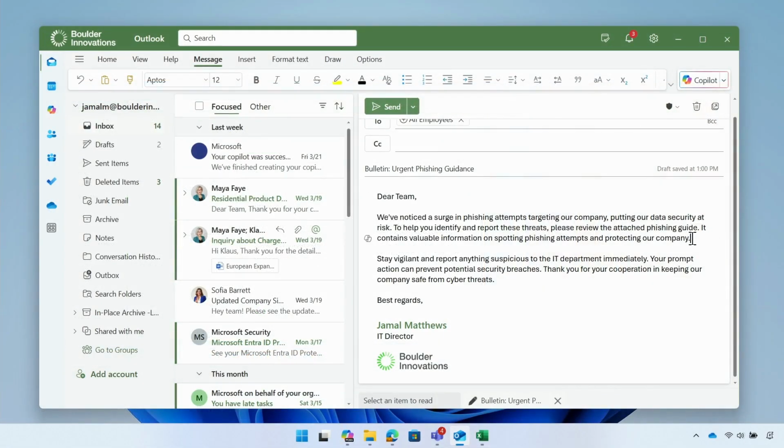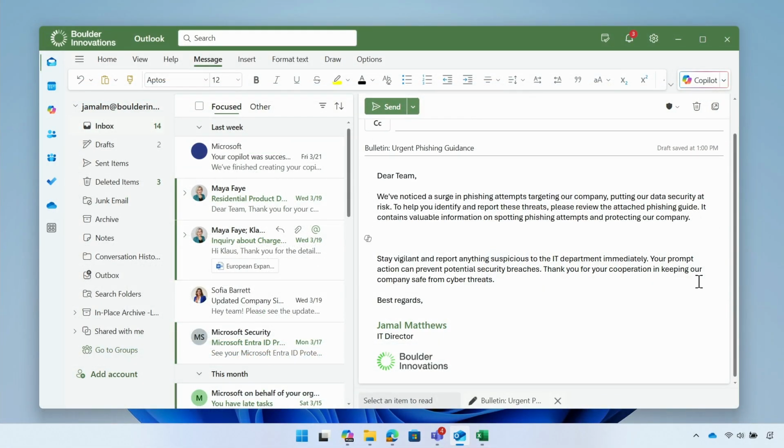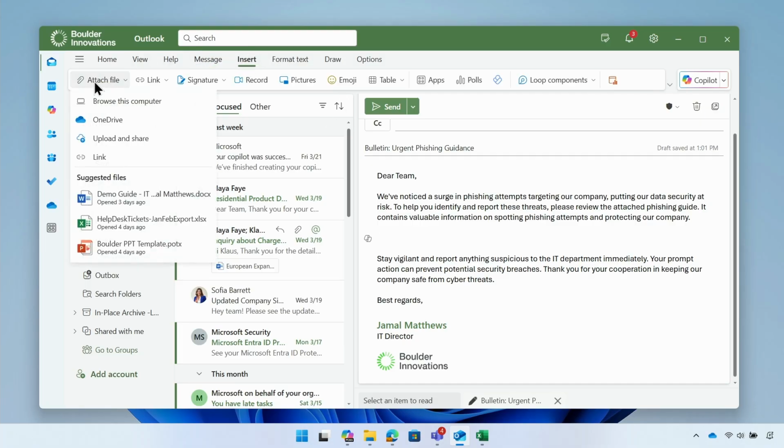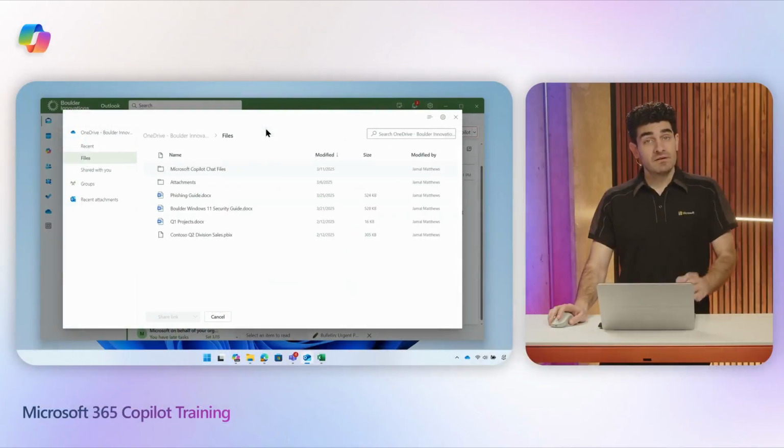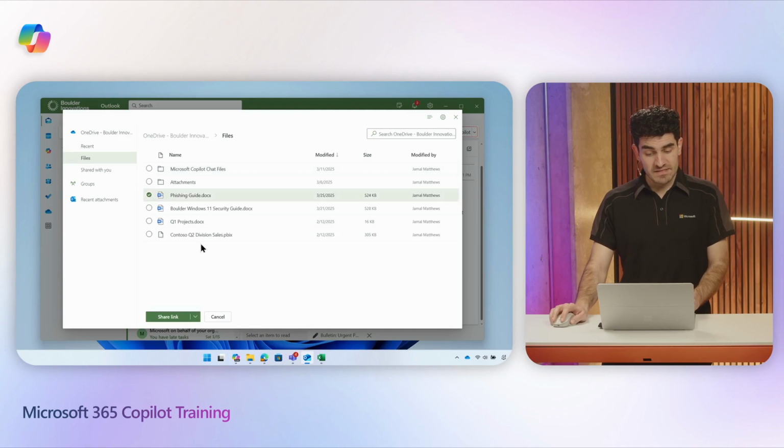There we go. Looks good. I think I'll place the document here. So what I can do is simply move up to Insert here in Outlook and then hit Attach File. From here, I can open up my OneDrive, select the phishing guide document that we just made, and hit Share Link.